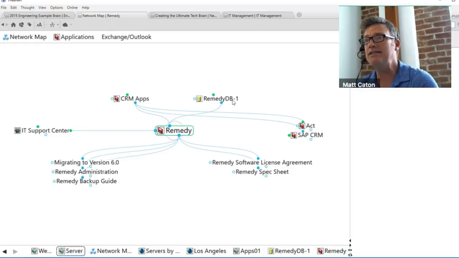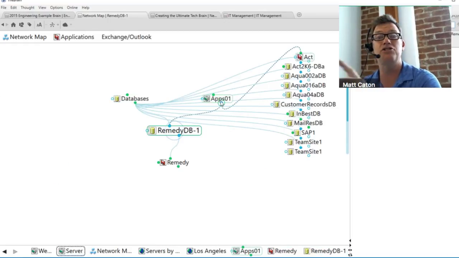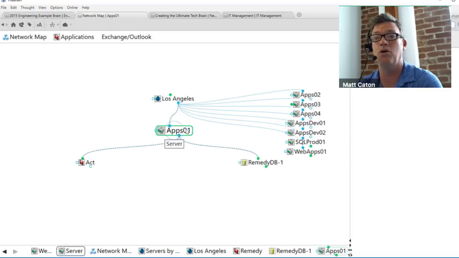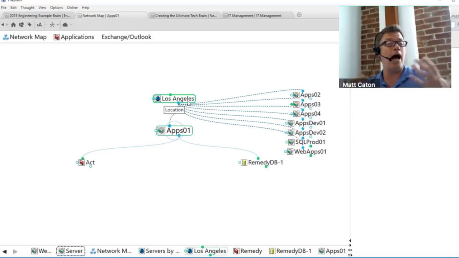So if for any reason this Remedy DB1 or the server that it's running on Apps01 goes down, let's say I'm in Los Angeles today. I know that Los Angeles is prone to the periodical earthquake from time to time. If we lose power at our Los Angeles office, the servers are going to be down for some time. Who is that going to affect in my business? I've got an international company that I'm keeping track of, and I need to know who this Los Angeles power outage, it's only temporary, but who's it going to affect?